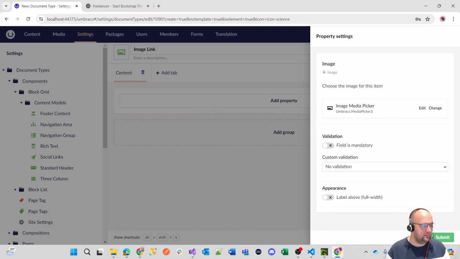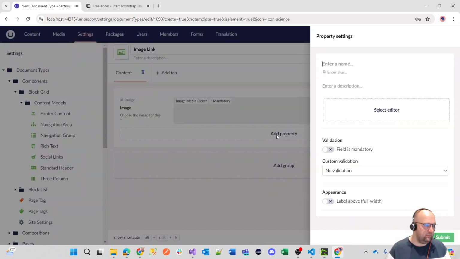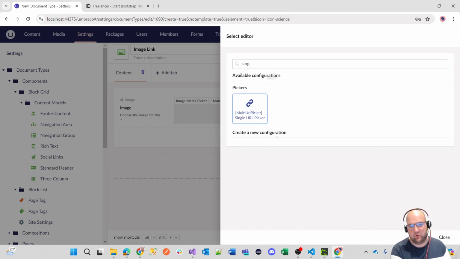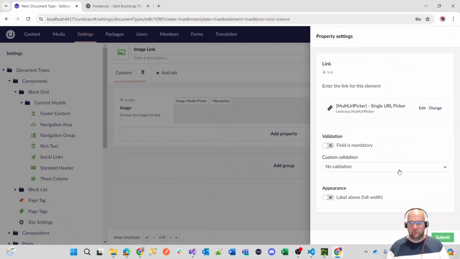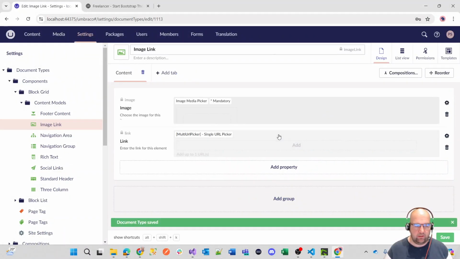Okay, and is that mandatory? Yes, it is. And then we will have a link. So enter the link for this element. And we're going to use a single URL picker that we've already created before. And this one won't be mandatory because maybe you just want the image and not the link sometimes. So I've had client requirements like that before, so we just leave that as how it is. So we'll click that and save.